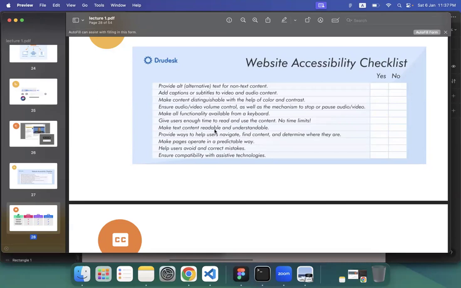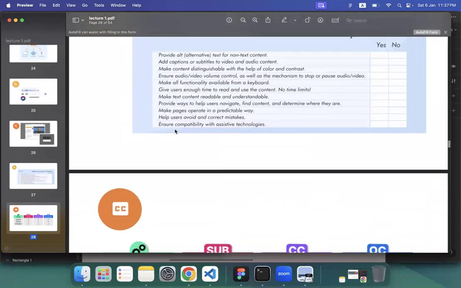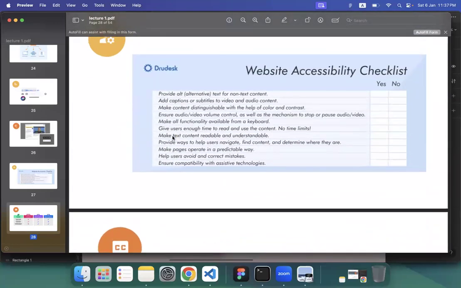Make text content readable and understandable. As I mentioned previously, all the text content matters. If you are a good UX designer, you have to consider content writing as well. Creative writing and SEO writing is something that content writers do. But in order to maintain good, user-friendly content, there are some guidelines that you should follow. Some of them are: avoid jargon.